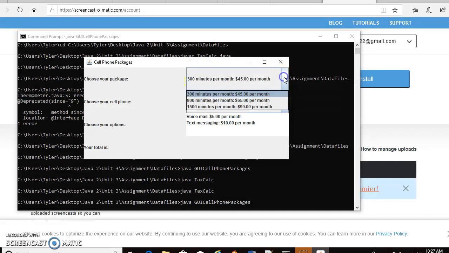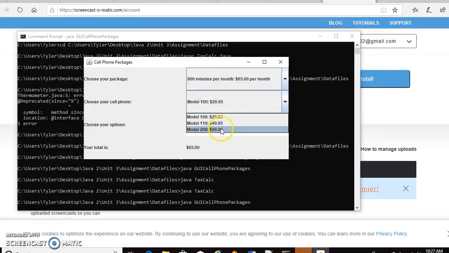I'll do the 800 minutes per month, the $65 a month, and then choose your cell phone. I'm going to do the best model, Model 200, and then choose your options. I have the two different options here that you can click on to choose from. There's the voicemail, which is $5 per month, or the text messaging. I'll just do the text messaging, and as you can see, it has the running total down here of $180.95.